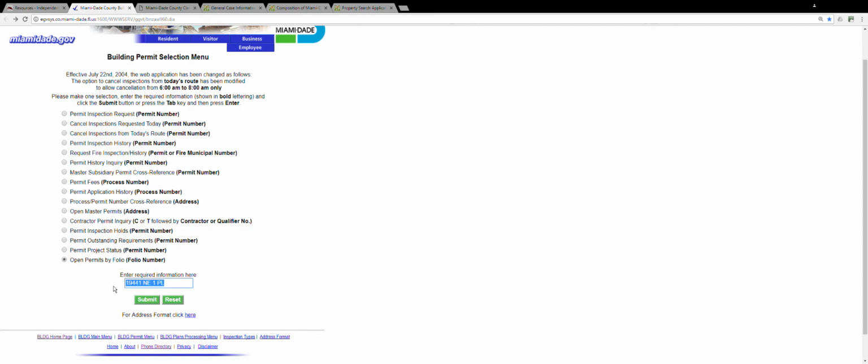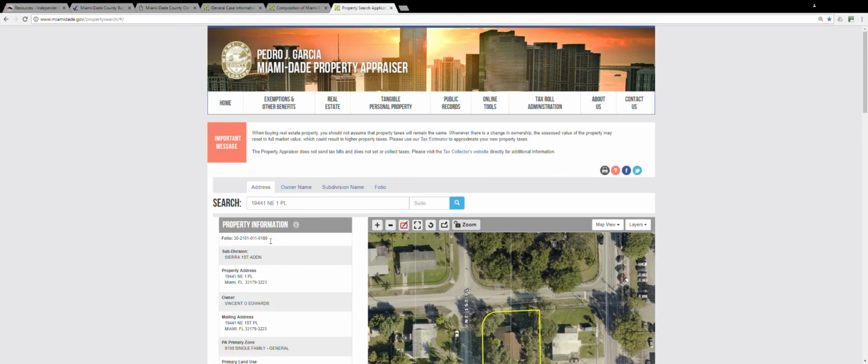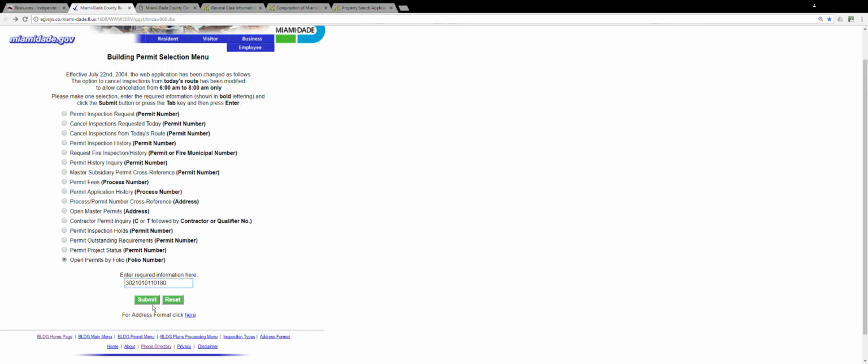So when we do the folio, as I said previously and kind of messed up the first time, we're going to type our folio. We're not going to copy and paste it, because it does not like the dashes that are in the property appraiser. So we're going to type this without any kind of dashes. I'm just double checking that I'm doing the folio correct, which I'm taking again from our property appraiser's page, and I'm going to hit submit.